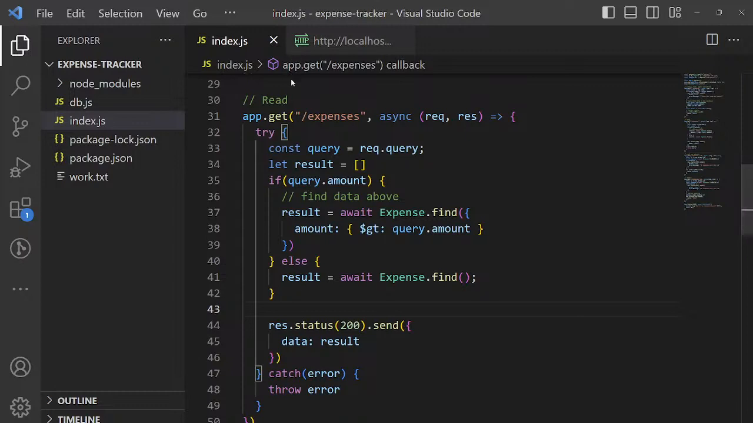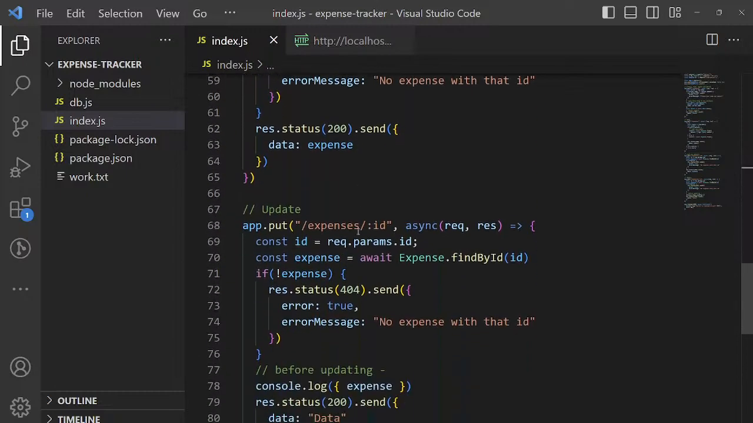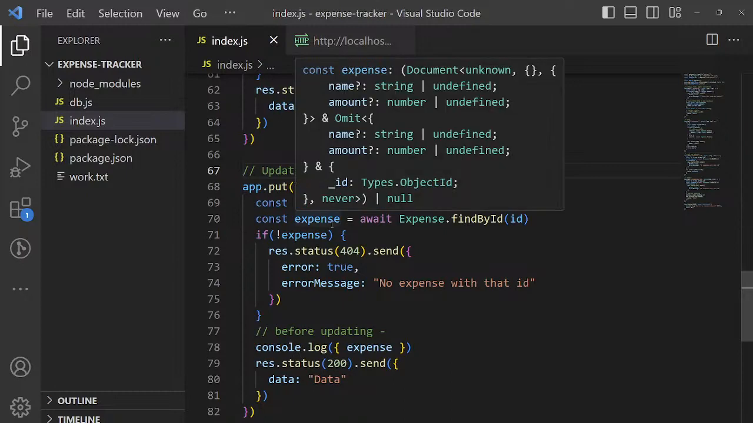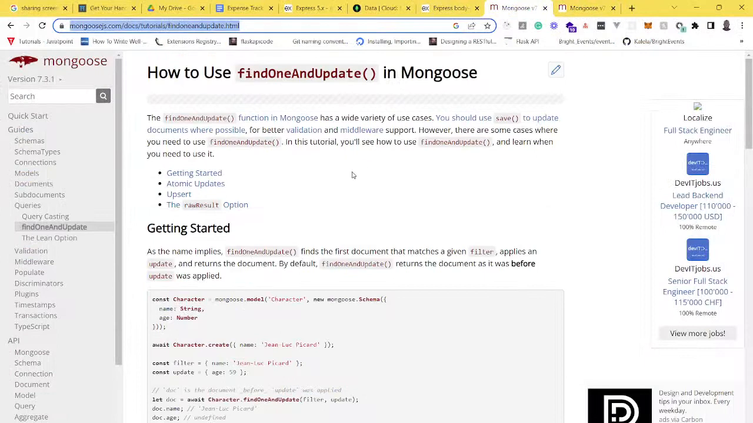And we do the next endpoint. So the next endpoint is update. As I mentioned there, we will not be doing the find and the finance stuff. So I'll just be doing what the documentation has advised here. Find one and update.